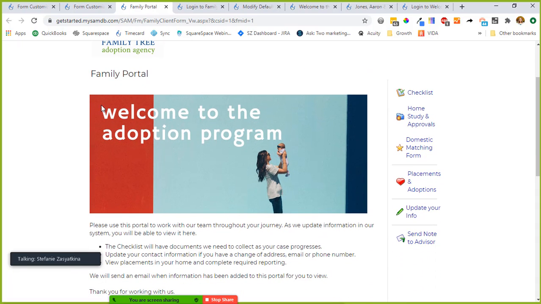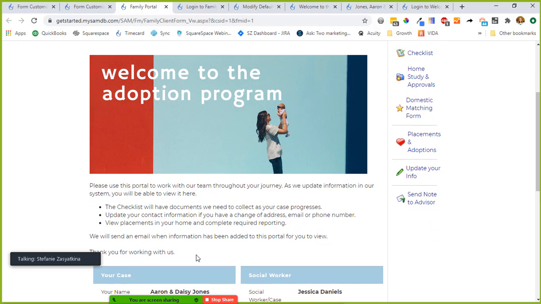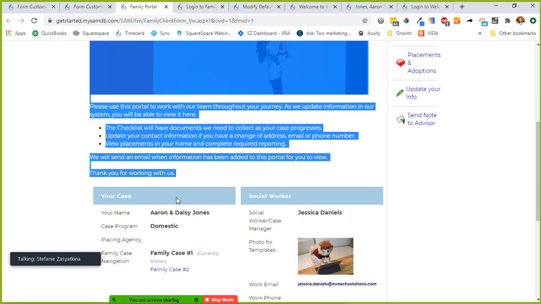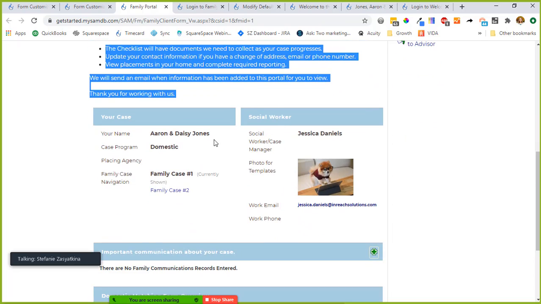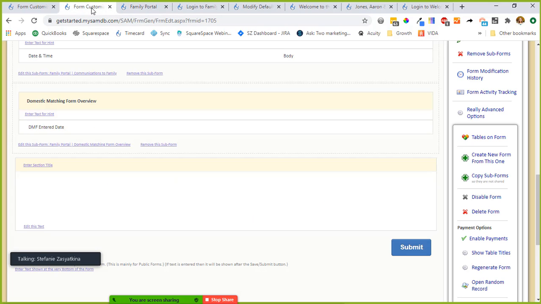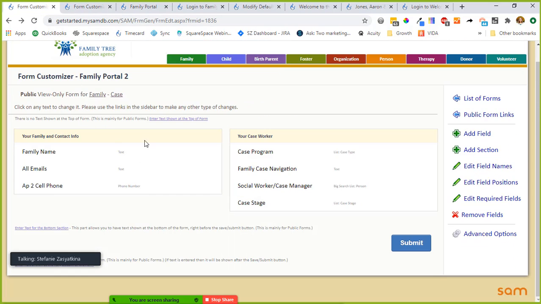Okay. So messaging, in my opinion, sets the stage for how your families interact with this. Your messaging, your style, what is it like to work with you? This is your opportunity to do that, by adding messaging here, which comes up above the information that's displayed here. That is done on your portal right here.